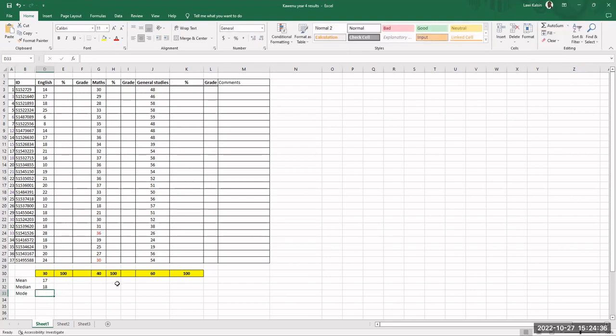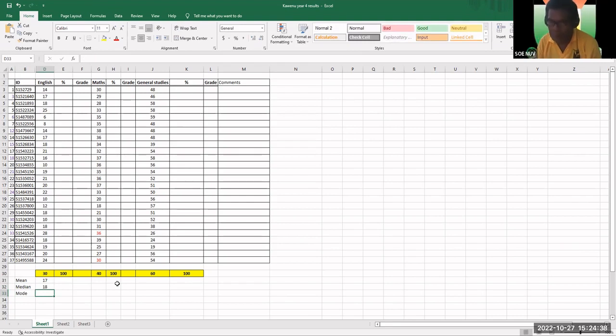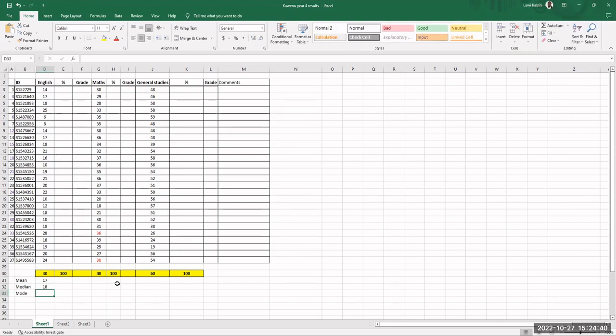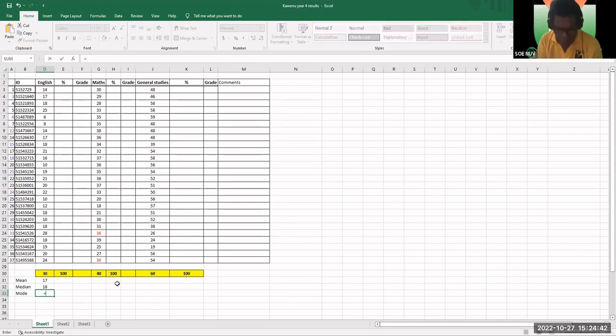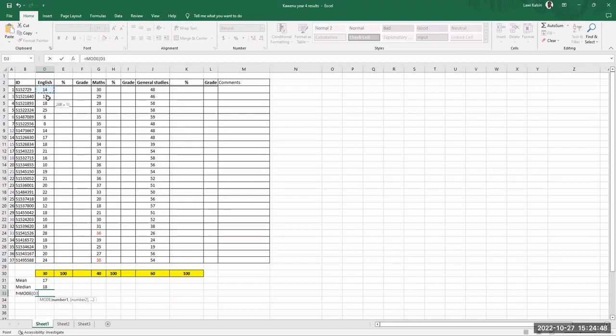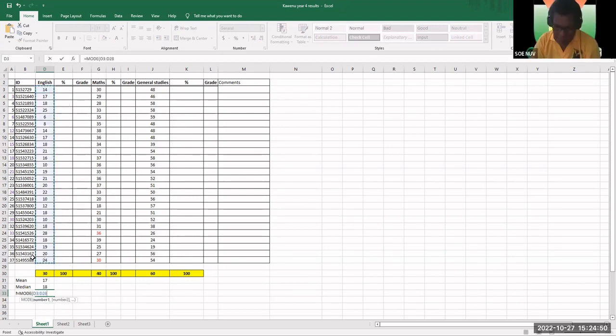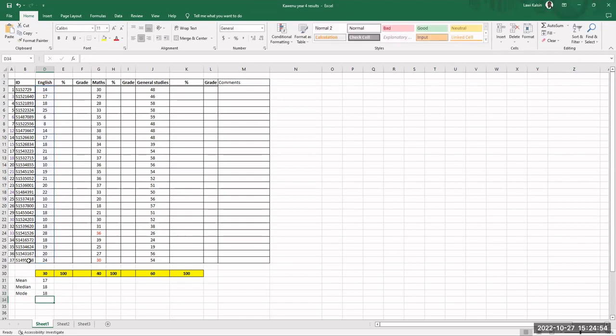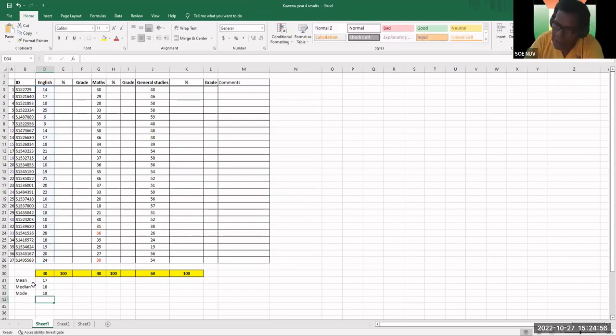Okay, what is the formula there? Same thing. Equal, mode, go mode. Highlight all your scores, close bracket, and enter. Yes. So these are the three statistical parameters that they always go along.